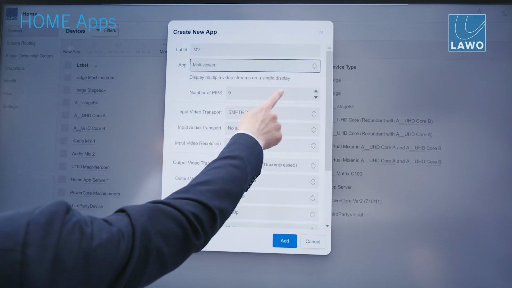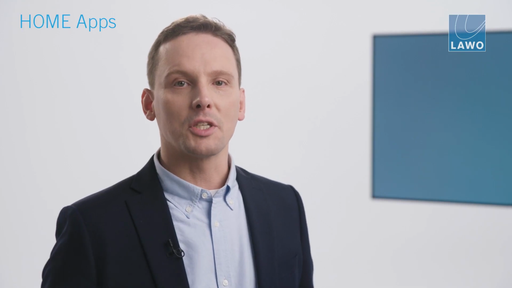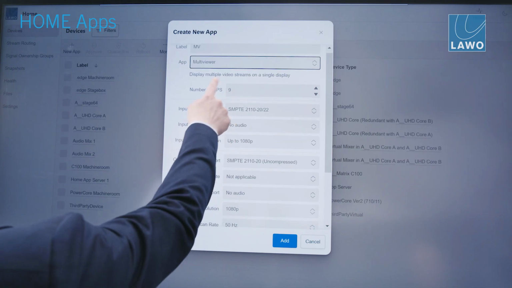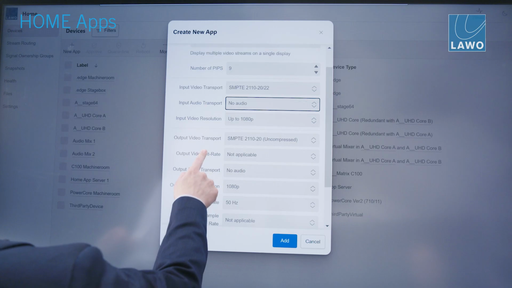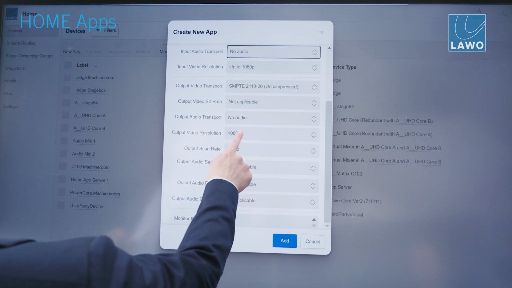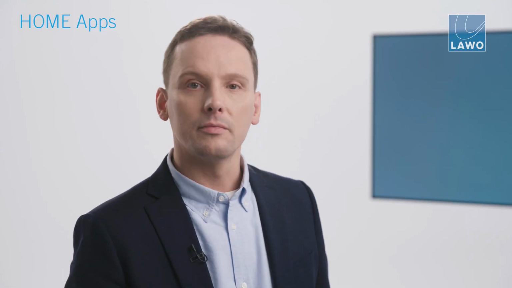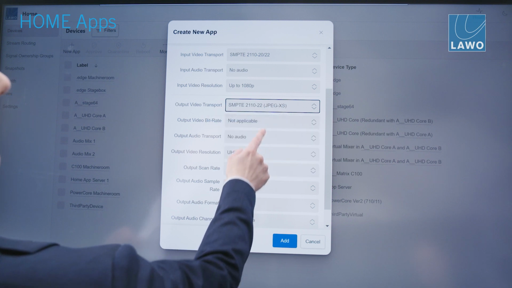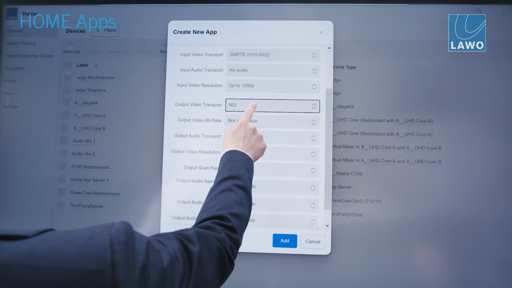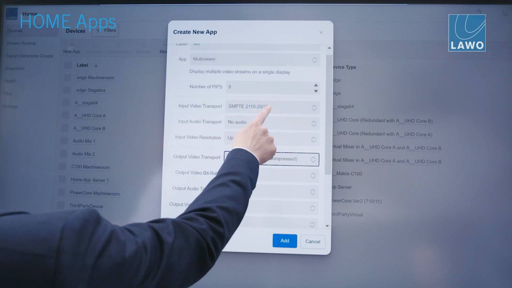From the moment I start to build this multi-viewer, Home will present me with reasonable default values, but I can tailor them to my specific needs. As you can see, we can define the maximum amount of PiPs within the multi-viewer. We can set the output resolution of the head from SD through HD all the way up to UHD. And even more important, our multi-viewer supports not only 2110, but can also handle compressed formats such as NDI, JPEG XS and even SRT. These formats can be used on either the input stage or the output stage.